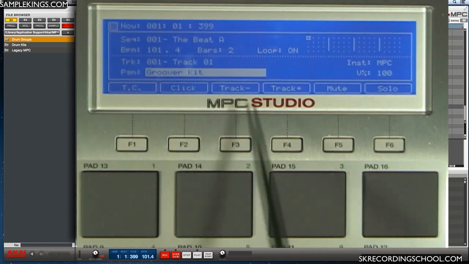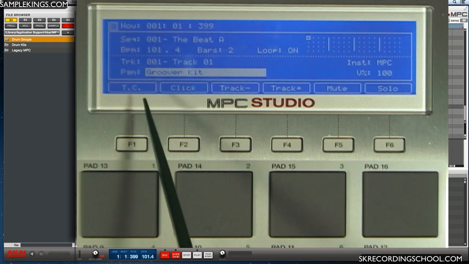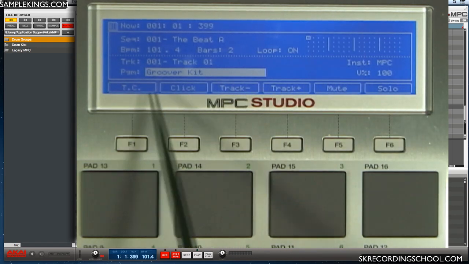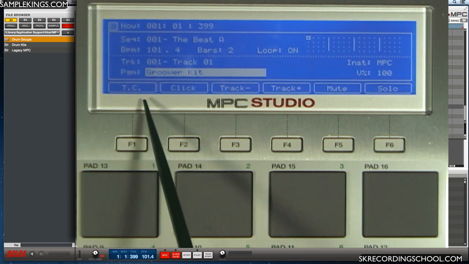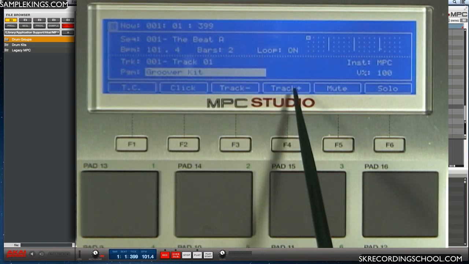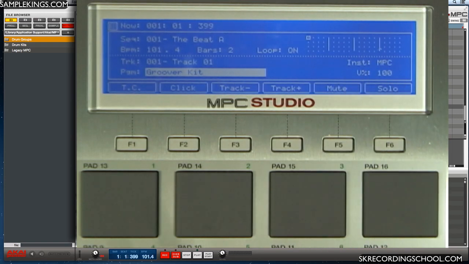Now right here on the bottom of the screen, we have several different choices. This is TC for time correction. This is for a click track. This is for minus a track, plus a track. We can mute tracks and we can solo tracks.